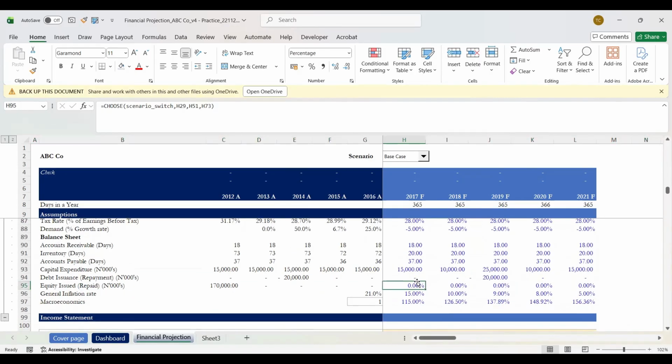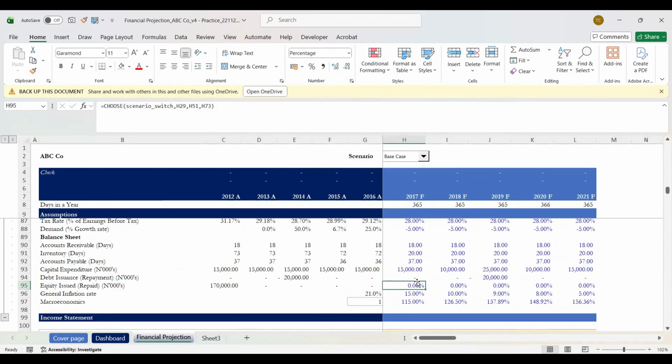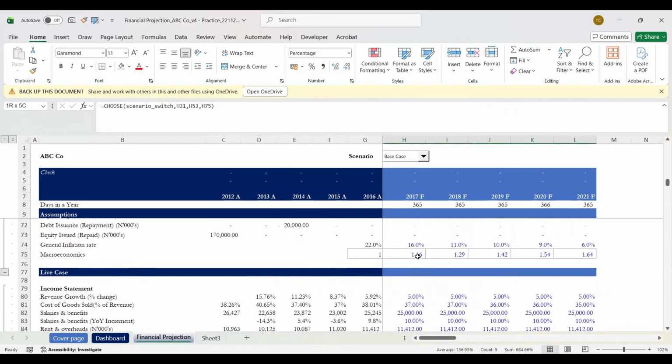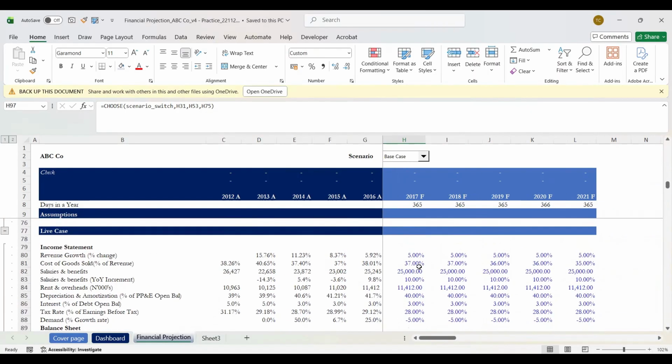Sorry, come back to this. This is equity issued. So let's put this separator, general. Inflation is in percentage. Macroeconomics, I think, let's put this. Okay, so we are good. So I'm going to save this.